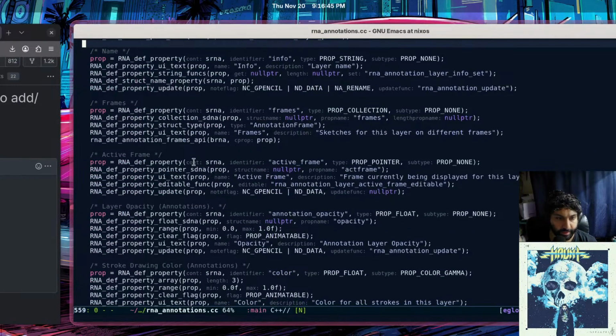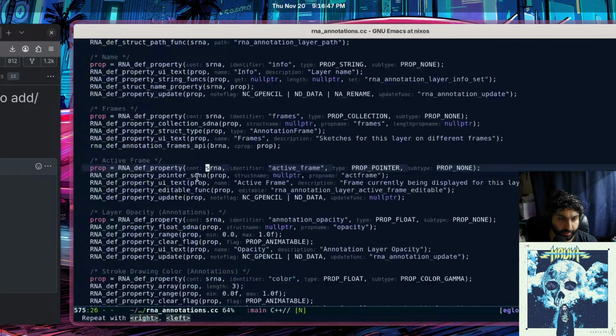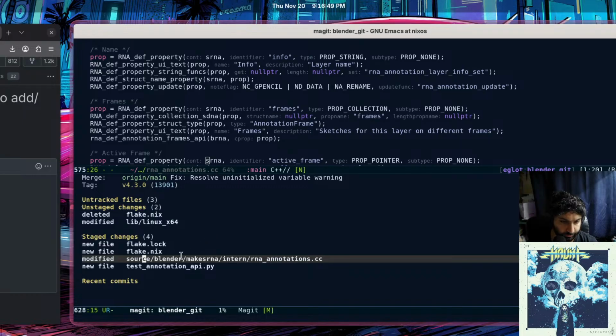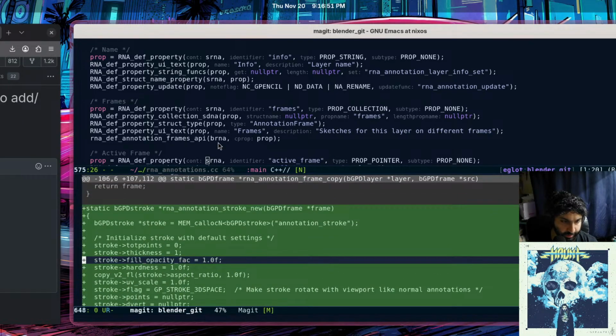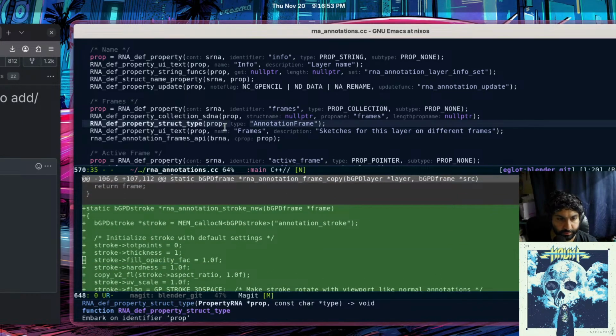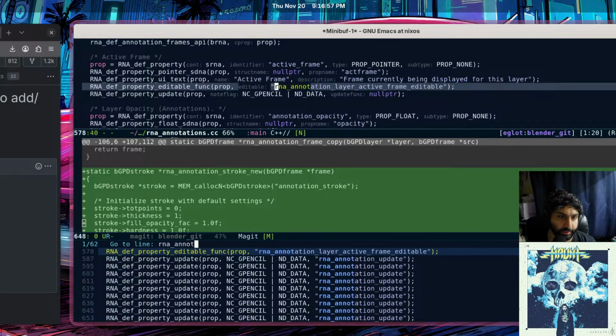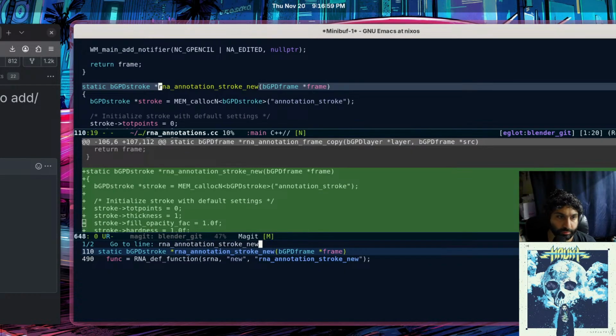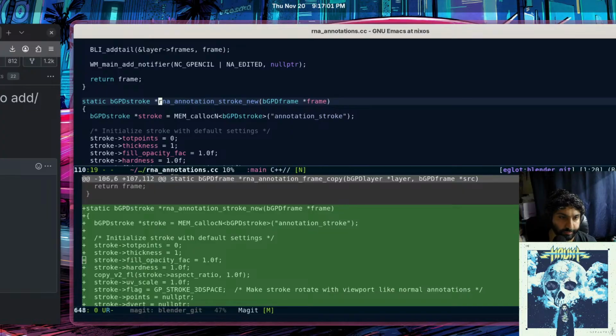So let's go ahead and the first function we're going to look at is RNA annotation stroke new, RNA annotation stroke new. Cool. Then we're going to go down from there for a bit.